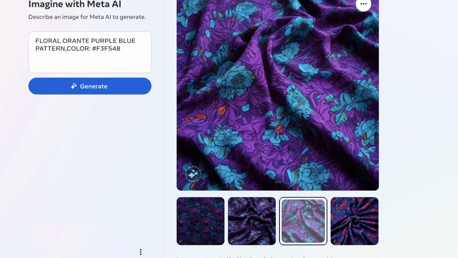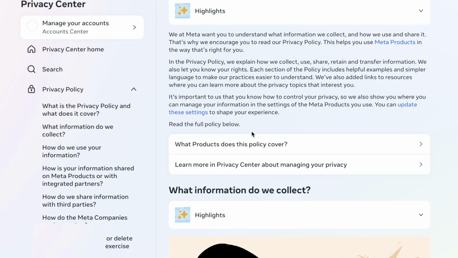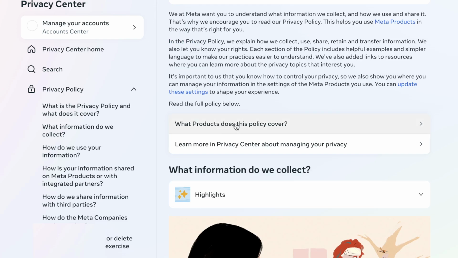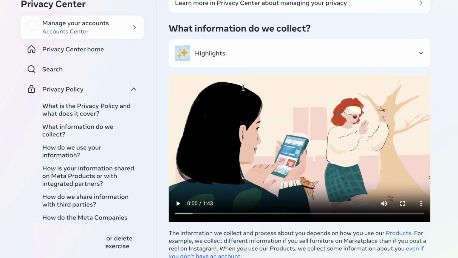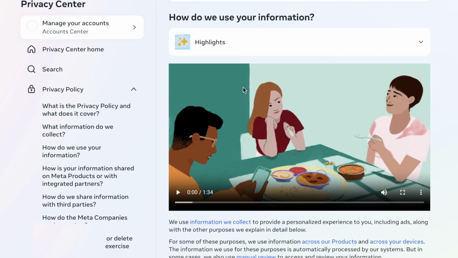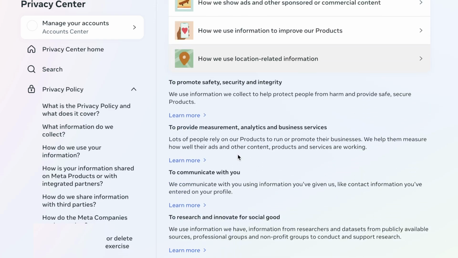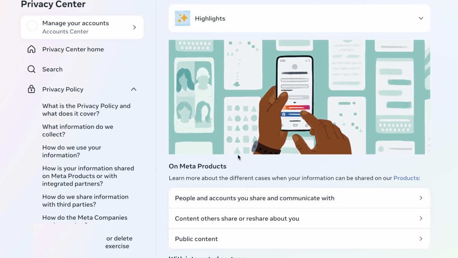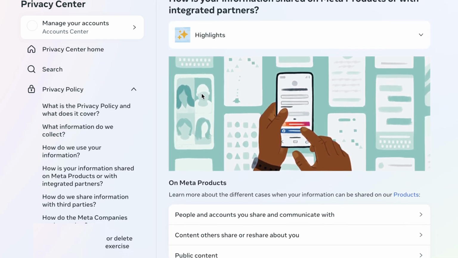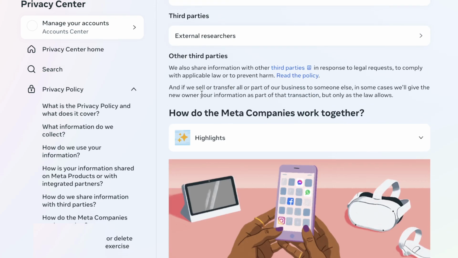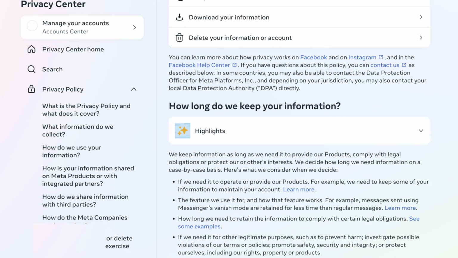Let me know. Let me see the privacy policy here. I doubt anything is mentioned in the privacy policy, but let's see. What products does this policy cover? The privacy policy just literally has to do with privacy. How should we show ads? Let's see. Highlights, information shared on the Meta products. Is your information shared? That doesn't really matter to me personally. How do the Meta companies work together?